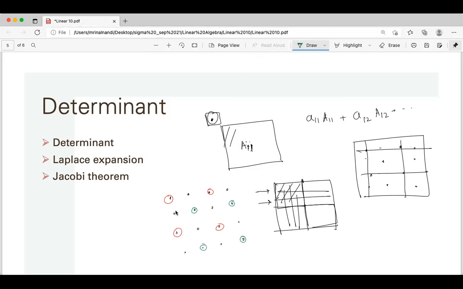What will be the sign? There is some sign notation. If this is the ith row and jth column, then if it's a 1 1, the sign will be -1 to the power 1 plus 1. Then if it is 1 3, it is 1 plus 3. If it is 3 1, it is 3 plus 1. Then if it is 3 3, it is 3 plus 3. So this will be the sign for this particular minor.